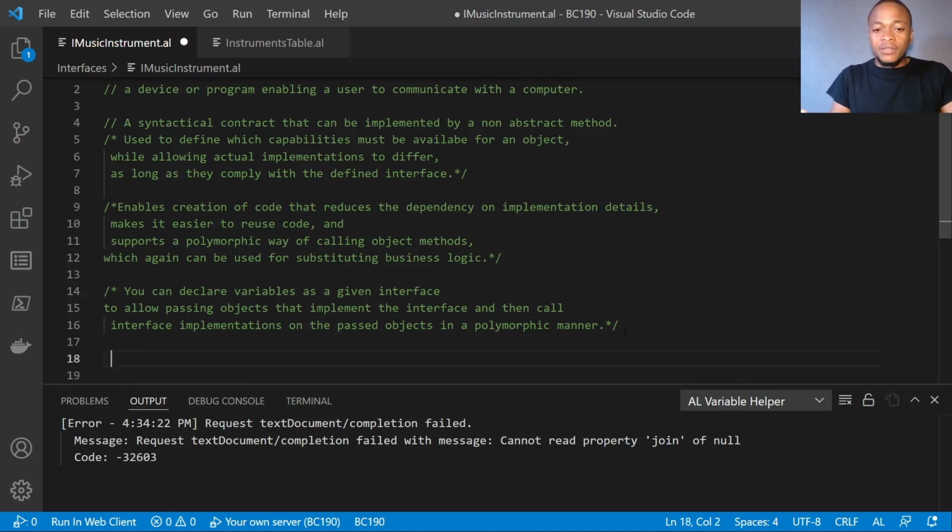As we start implementing, just have in mind that the interface is a contract and it enables us to build applications that are loosely coupled, meaning that we can easily add or change the applications without affecting the core application or the key implementation details of the application.